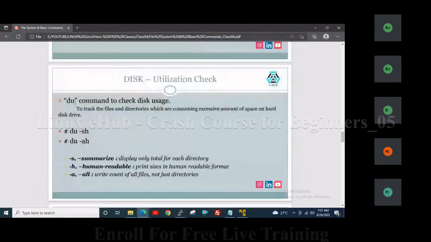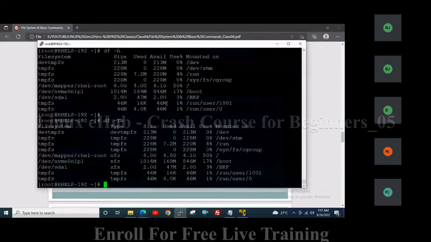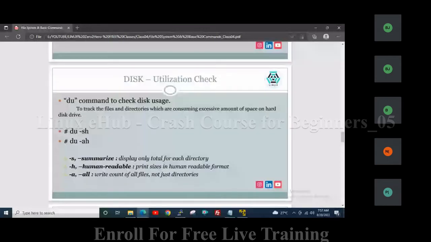Now the du command to check the disk usage. That means here you can see /root is utilized 50% and available space is 4.1 G out of 8 GB. This information we can check using the du command. du -sh, du -ah. S stands for summarize, display only total for each directory.